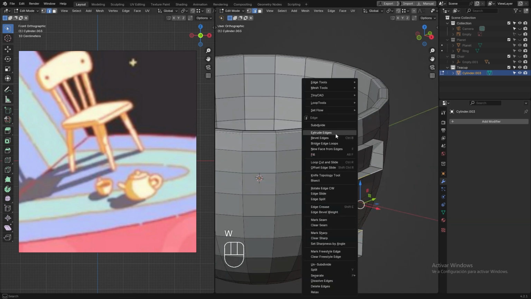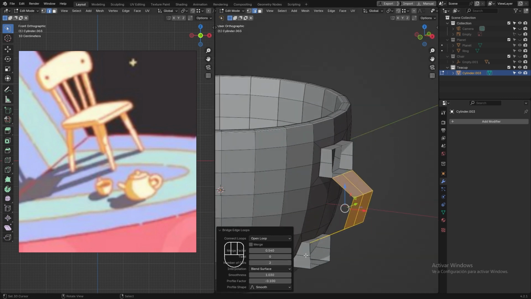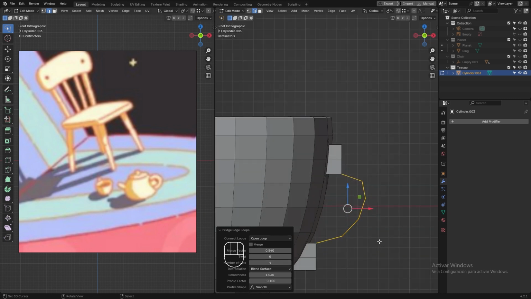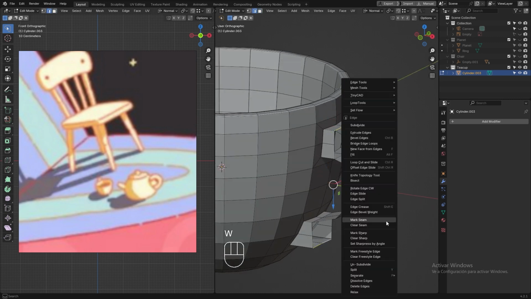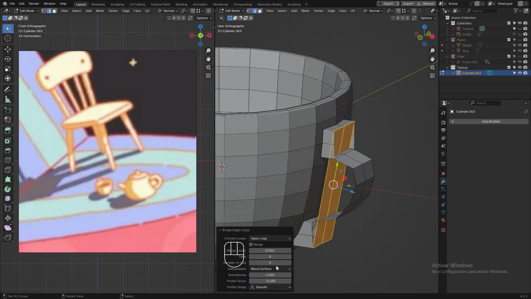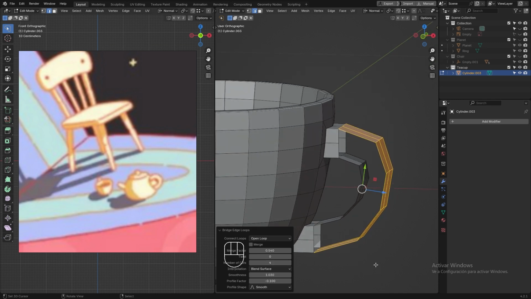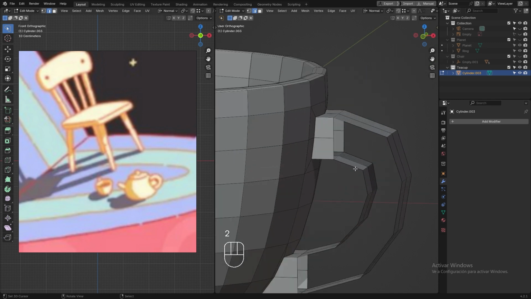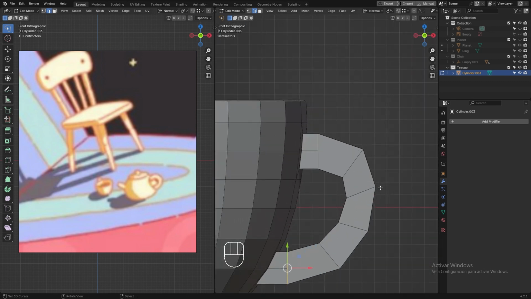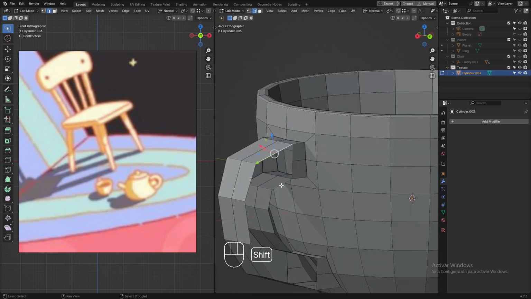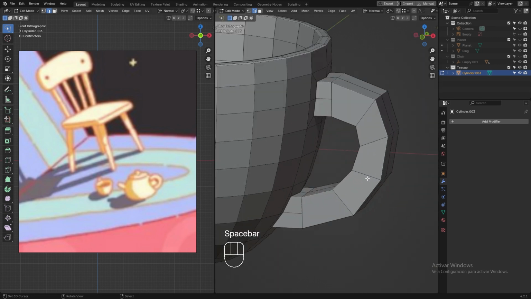After that, hit W and choose Bridge Edge Loops. Select the opposite edges and press F to create the faces. Now press Ctrl+R to add an edge loop.